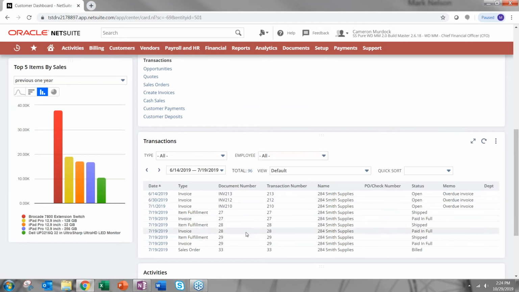This is a transaction view, and it shows me all of the activities for a specific customer, in this case, Smith Supplies, what type of transaction it is, as well as the date. And then, in this one, we're looking at an invoice, and I can see that this invoice was paid in full. This one's still open, or these three are still open.